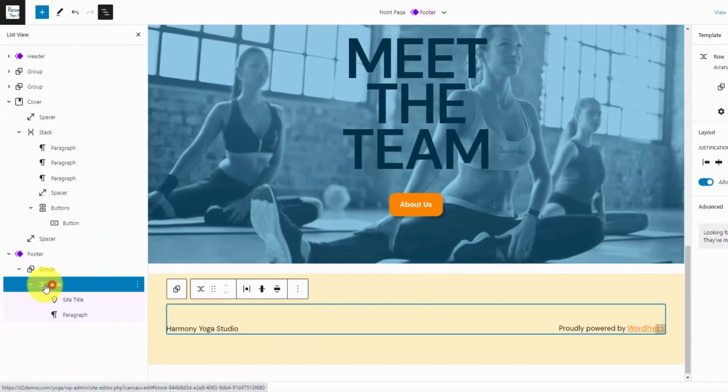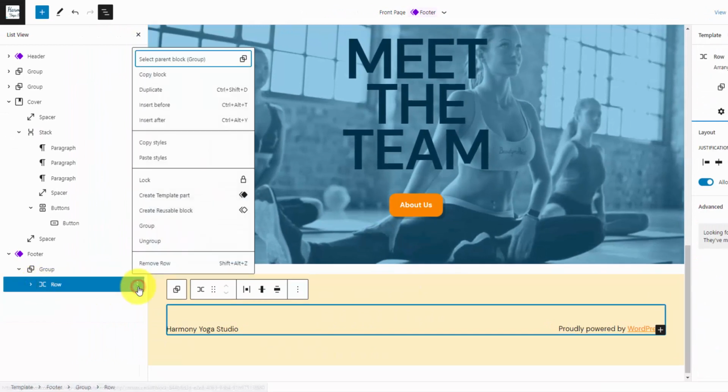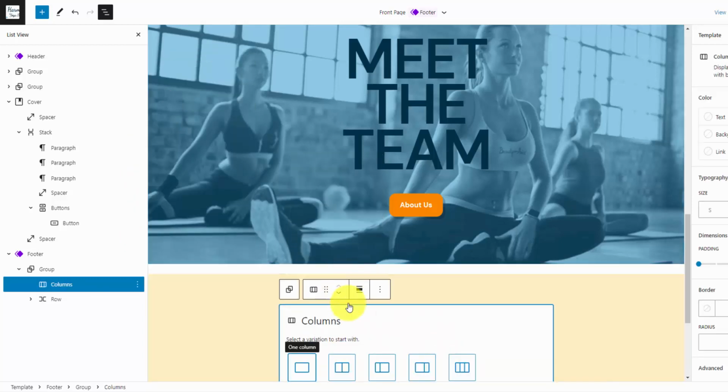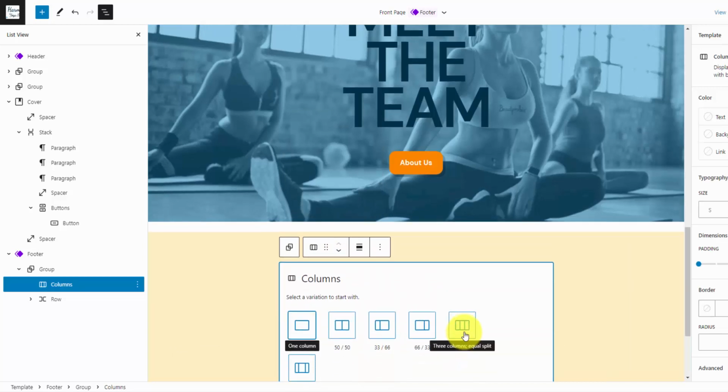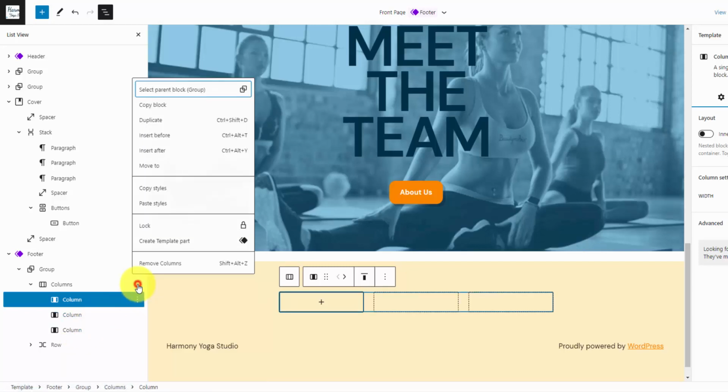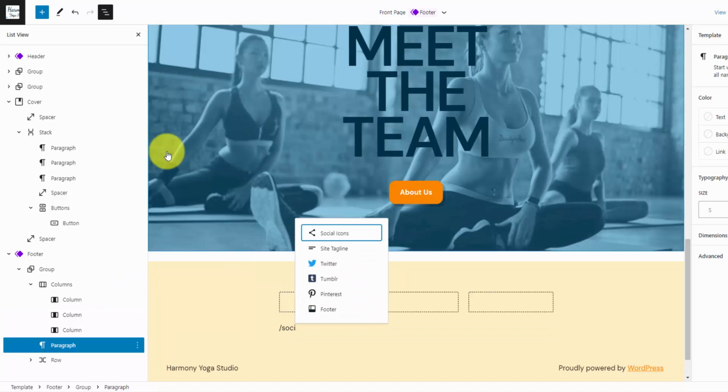I'm going to keep this row of text, and I'm just going to insert a columns block before it, and we're going to do a 3-column area. So we can select 3 equal columns. And before I fill these in, I'm also going to insert a social icon block below this 3-column area. So let me select the columns, and I'll do insert after. And I can search out social.